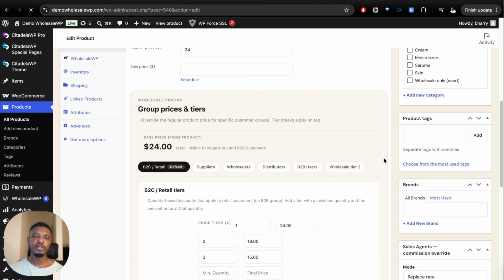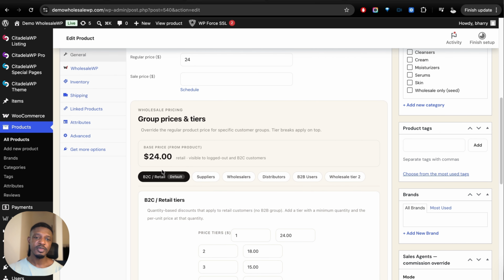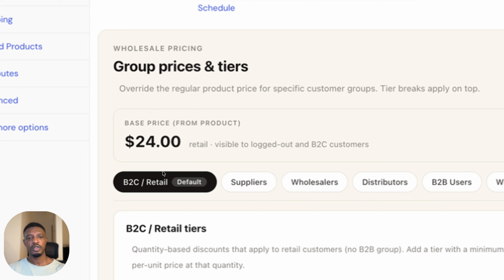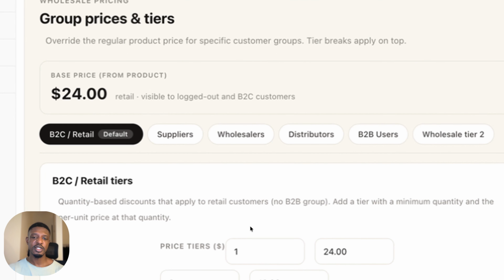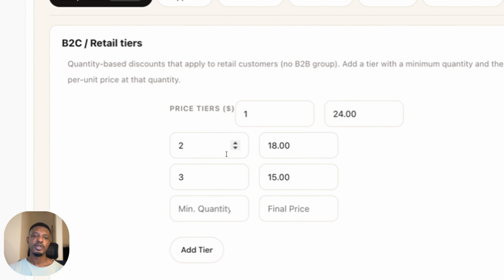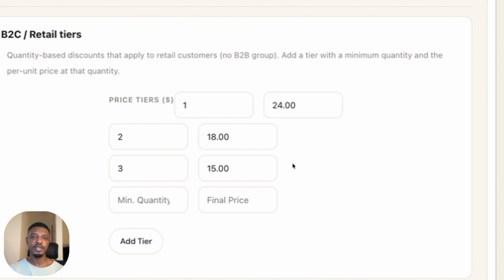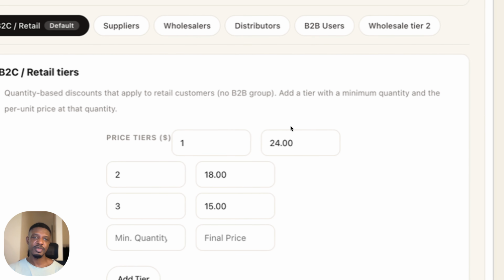When we scroll down, we can see group pricing and tier here. And then straight away, we've got a few groups. So we've got our retail customer. So this is your regular WooCommerce customers. Here we can see if they purchase one item, they can get it for $24. However, when we scroll down, we've actually got some tiered pricing here. So we say if they purchase 2 items, they can get it for $18 per unit, 3 items, $15 per unit. But as I said, we can take it a step further.